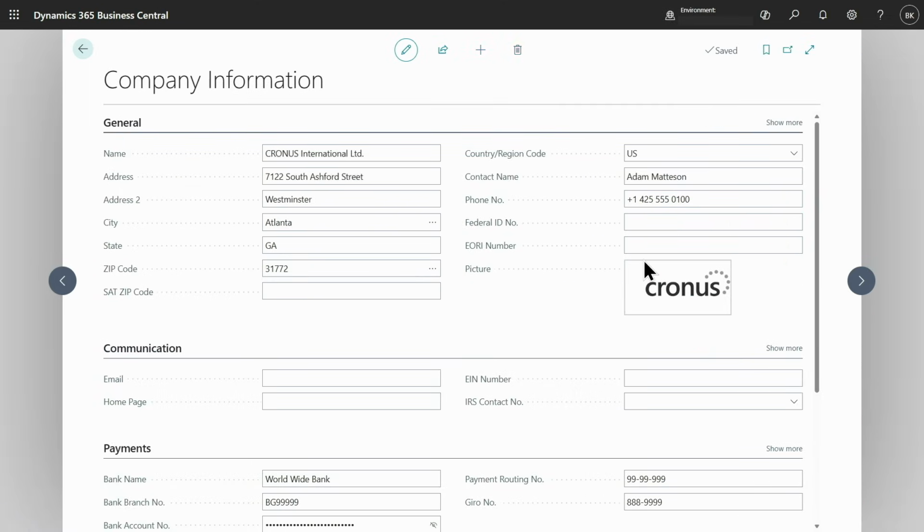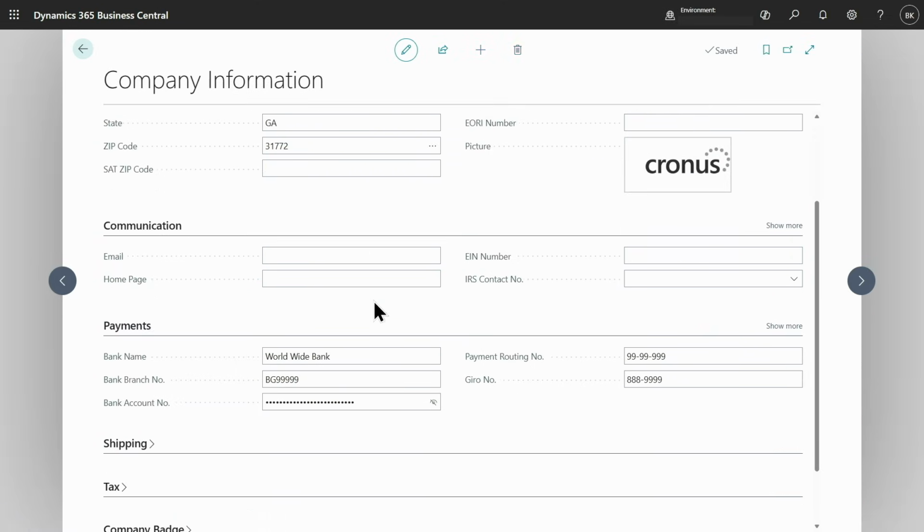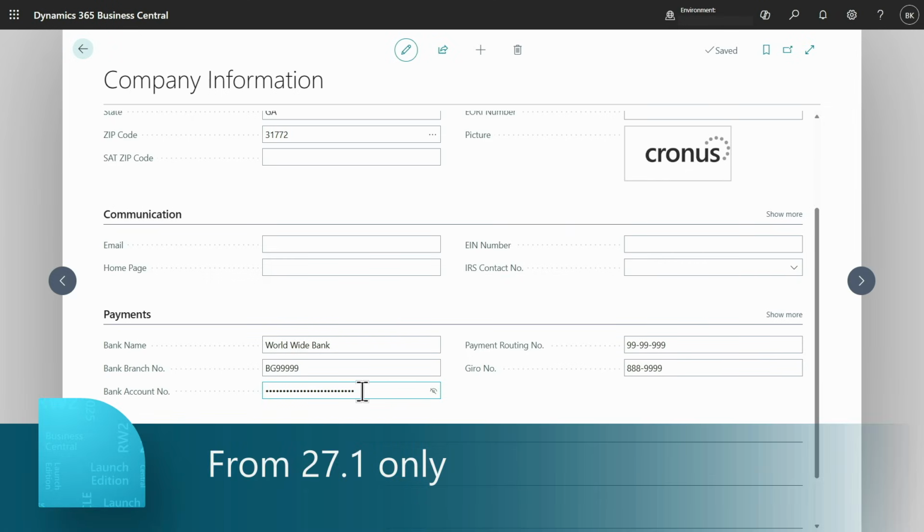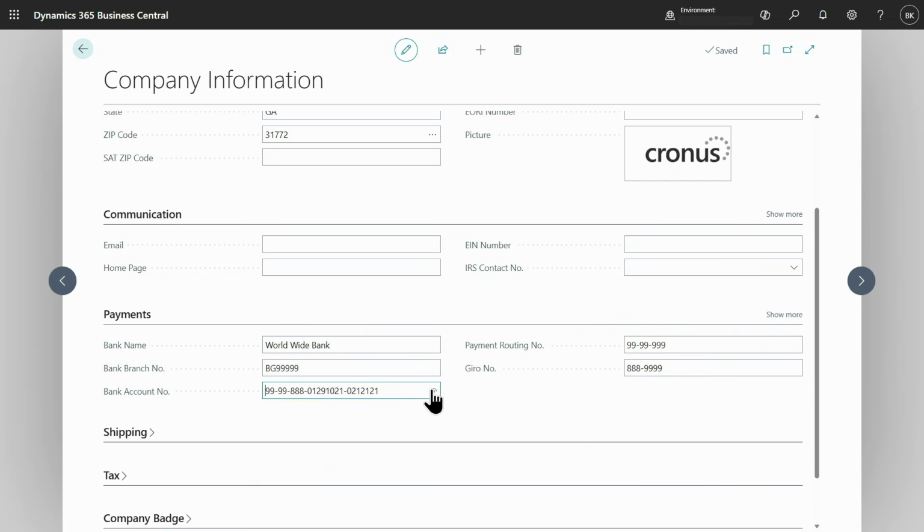We're also introducing an option to mask some information and hide that information from the screen. That is needed for fields that might be sensitive. As you can see here, the bank account number for your company is currently hidden, and I can reveal the data if I press this little button here.